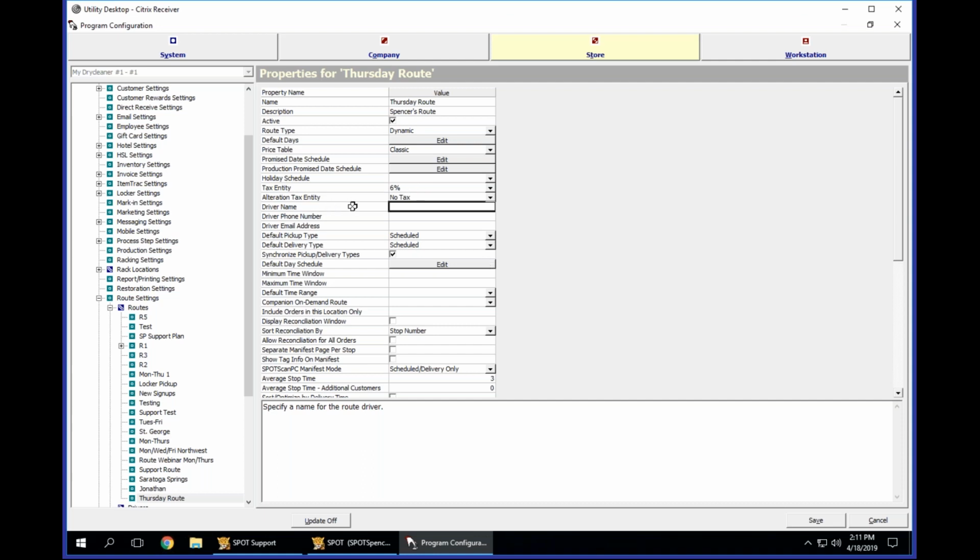Okay, some other settings that are helpful: the driver name, phone number, and email address. We actually utilize this data in a myriad of ways. We can print this off on the customer's invoice. So here, where I have Spencer's route, I can also put my driver name, Spencer Kilpack, 801-495-1200, and my email address, spencerk@spotpos.com. So now I can have the driver information for this route print off for each of these customers.